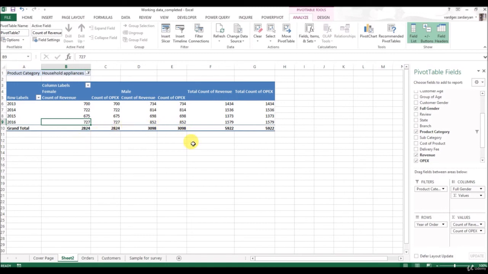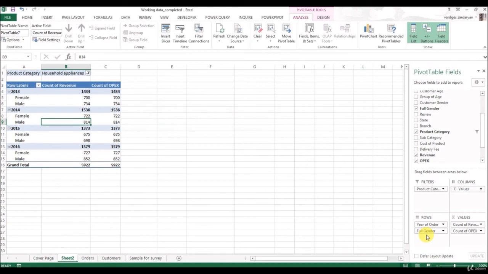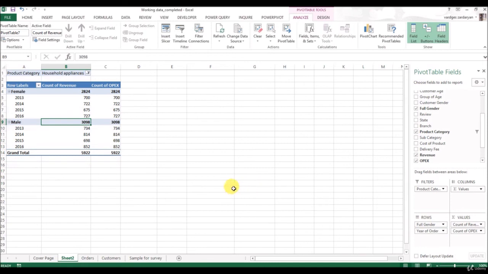All groupings, calculations, and analysis become very easy. If you shift gender from here to this area, you will get such a type of report. Or you can change the order here, and your report will be like this.